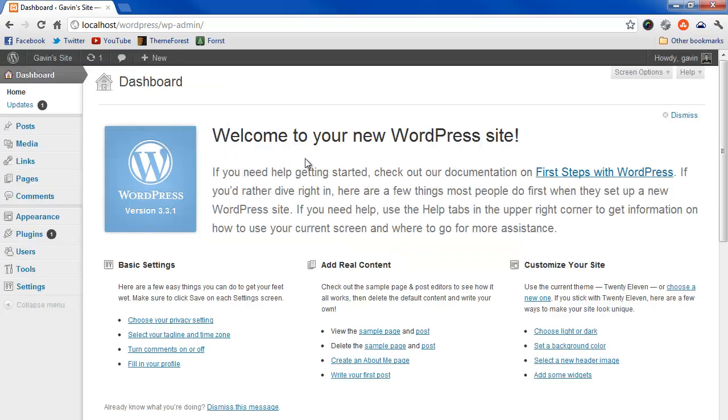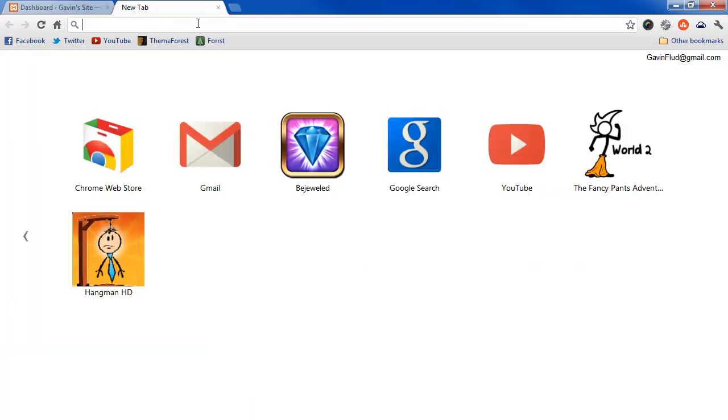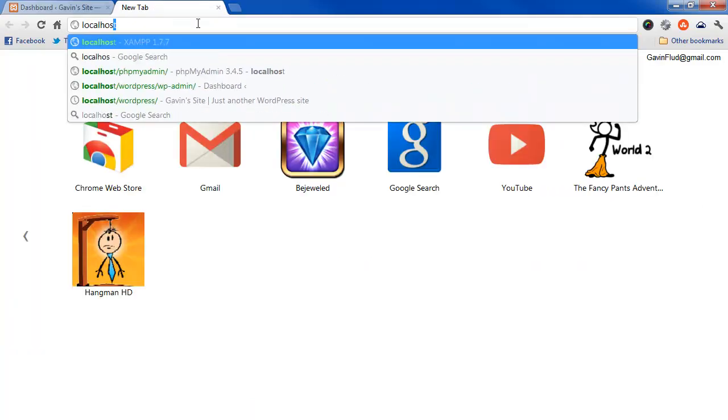Now, this is the back end of our site, and what I'm going to do in a new tab is just open up the site itself. Now remember, this WordPress here is just the name of the folder that contains the site. So if you named yours something different, make sure you put that there, but by default it's set to WordPress. So now we just open that site as well.